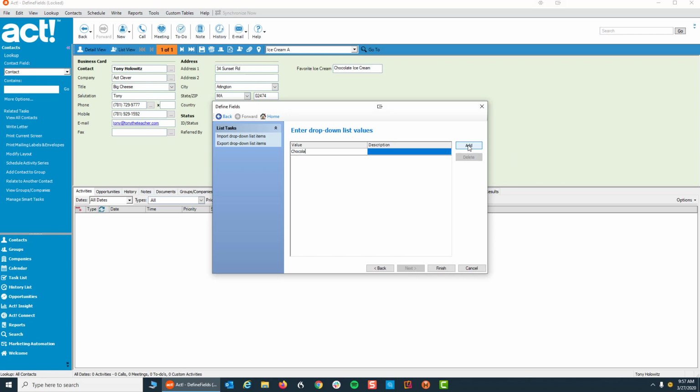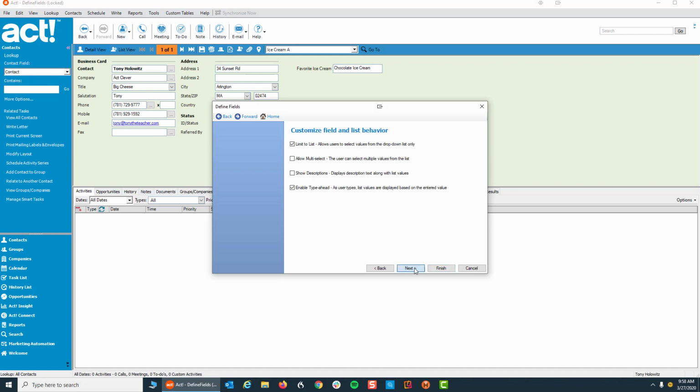The next one I'm going to put in, I'm going to click Add again, and I'm going to put in strawberry. And again, you want to type this in the way you'd want to see it. And the last one I'm going to put in is vanilla. I'm going to keep this pretty simple, and I'm going to click Next. And the next option is, do I want to limit to the list? And I do. If you start getting new flavors, it should be a discussion and to get it in there.